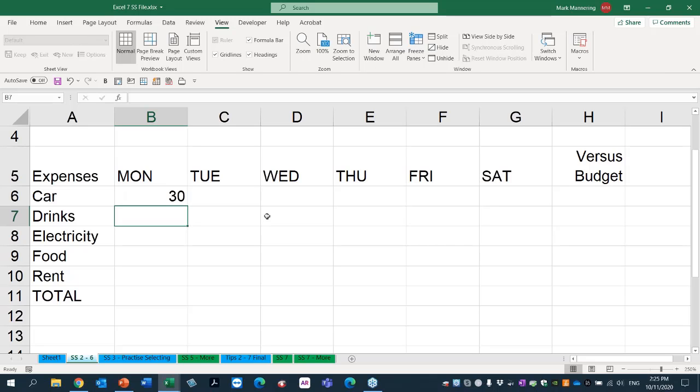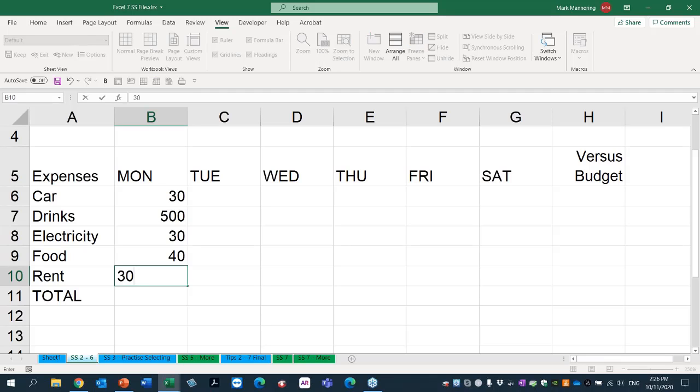Drinks, what about drinks on Monday? Well, that was a big night. So $500, whatever. So you type it in, press enter, but notice how it moves down. It moves down by default. So if I type in 30, enter, 40, enter for food, 30, very cheap rent, for rent, 30, it just keeps going down, doesn't it?